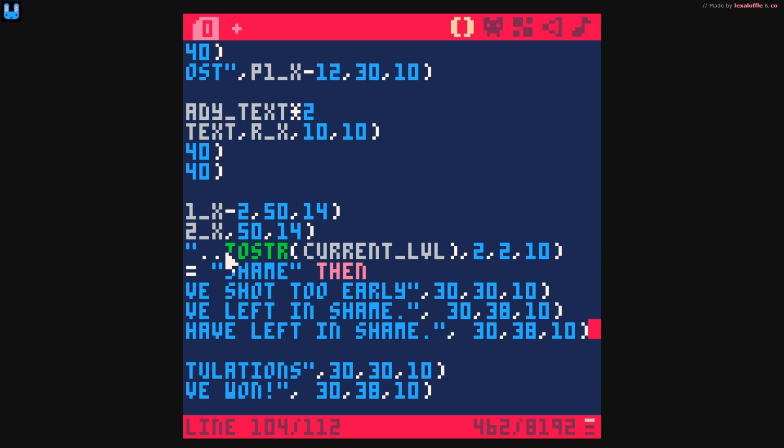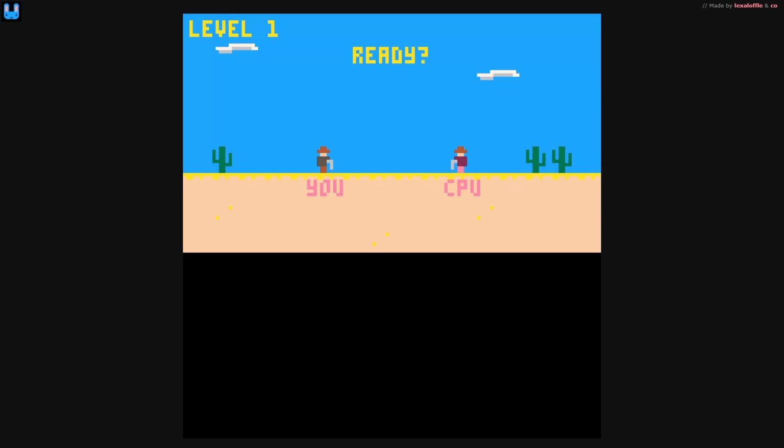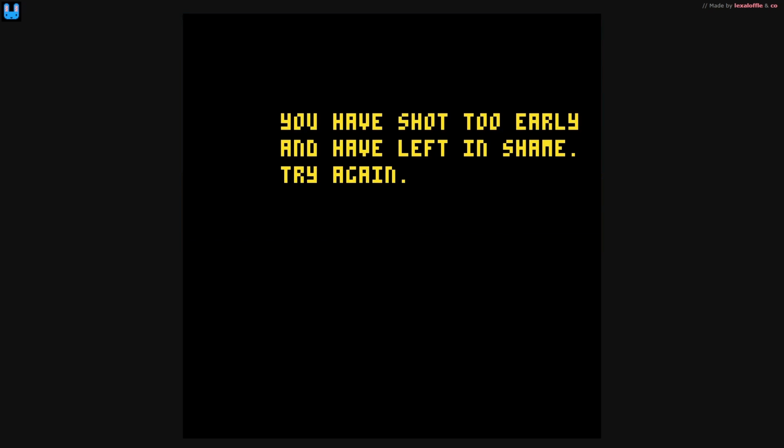Let's try this again and have another row, and let's go ahead. Okay, try again. All right, let's try this. So now what happens if I smash the X button? There we go. You have shot too early and have left in shame. Try again. Looks like I still got shot, so maybe we can fix this.